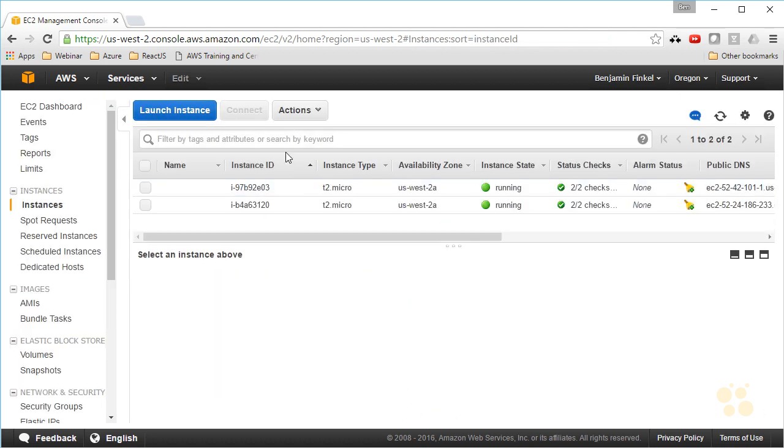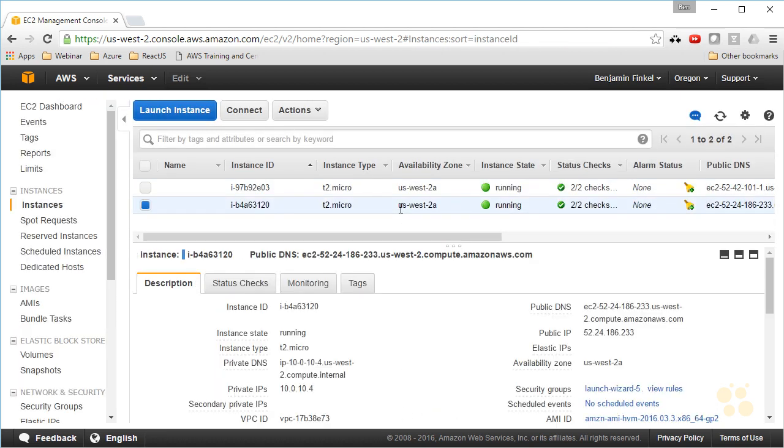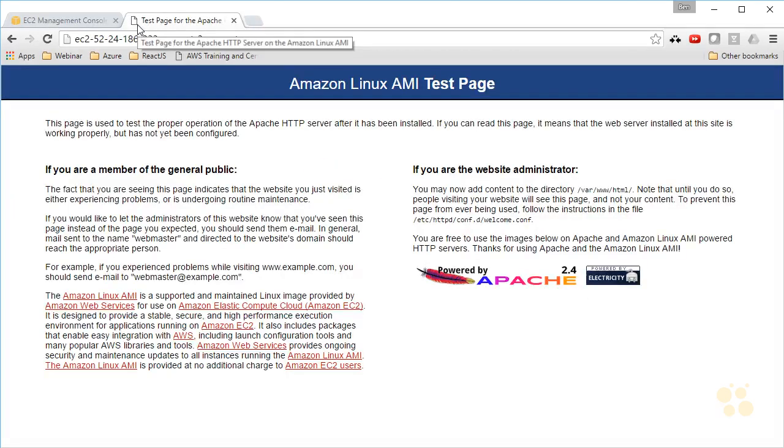It's waiting for me. So in order to view my web page, I'm simply going to select the instance and make sure I get the right one. I don't want to get the NAT instance. I want to get the one that I just set up in my public subnet. I'm going to grab this public DNS here, this crazy little public name that it gave it. And I'm just going to paste that into my browser, and there is my Linux AMI test page.